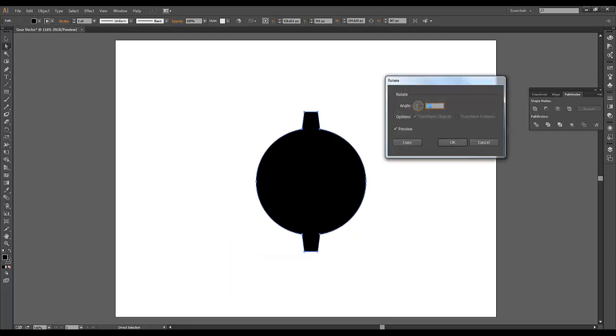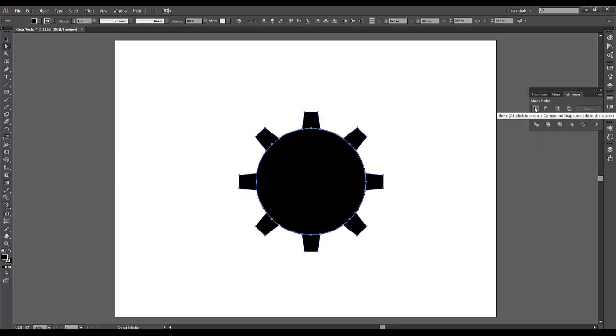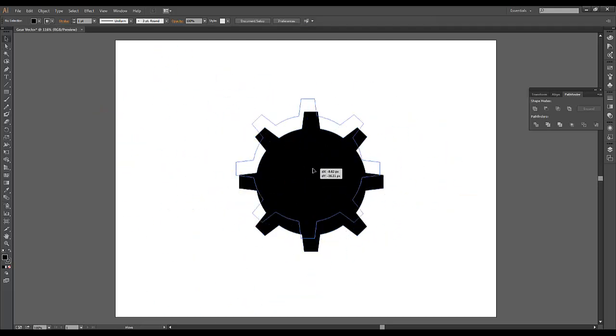Again, with the preview mode, select a 45-degree angle and then hit copy. So a nice little trick now is to press Ctrl and D to duplicate this last function. So we've now got the silhouette of a gear made up of multiple shapes, so I want to use the unite function on the pathfinder tool again so that we've now got just one single gear shape.